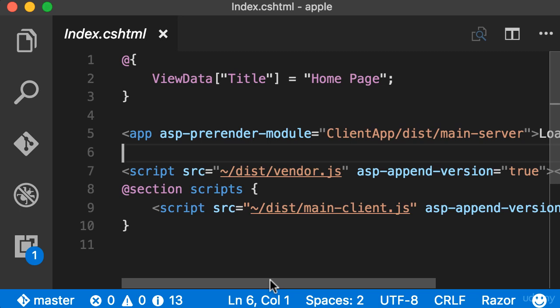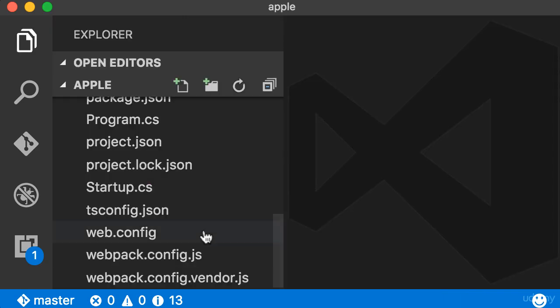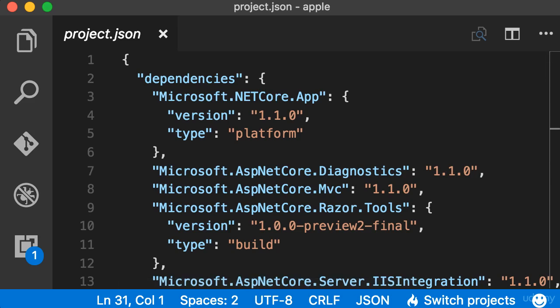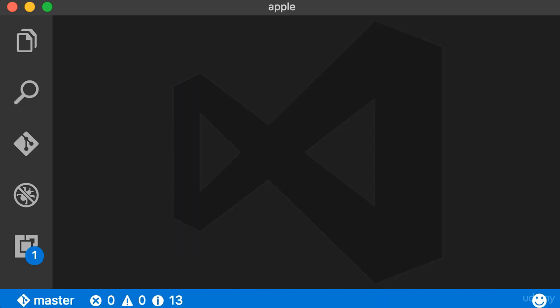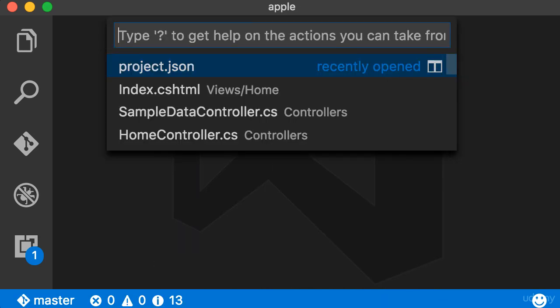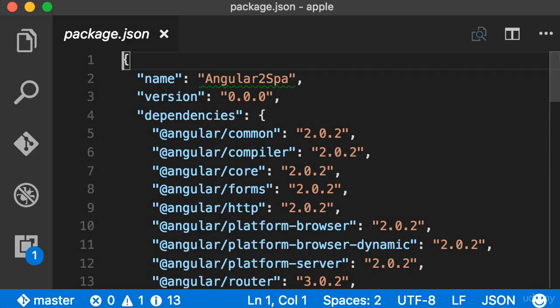So let's take a look at a couple more things in this project. We have our project file, which is a JSON file. And here we have all the dependencies for the ASP.NET application. So if you want to add a server-side dependency, we add it here. Our client-side dependencies, as you know, are stored in package.json, like Angular/common, Angular/compiler, and so on.